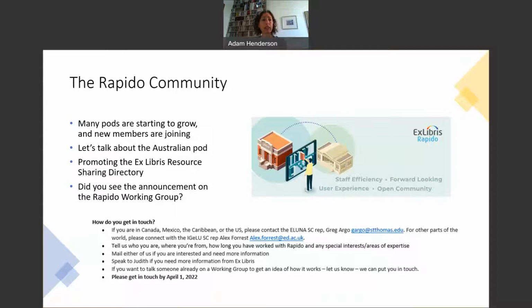And lastly, for this slide, I hope you saw the announcement on the Rapido working group, which is fantastic news. One of the things that we've learned throughout the process of developing Rapido is how important the feedback from the community is. And we would like to continue that with a focused working group, which includes all of what you already know that's happening in other products, such as the NERS voting for next year. That's a process that needs to start.